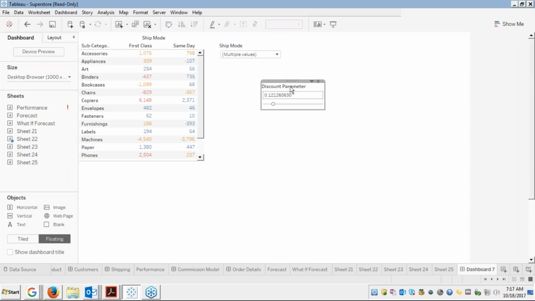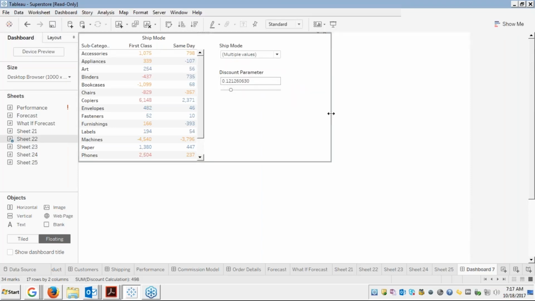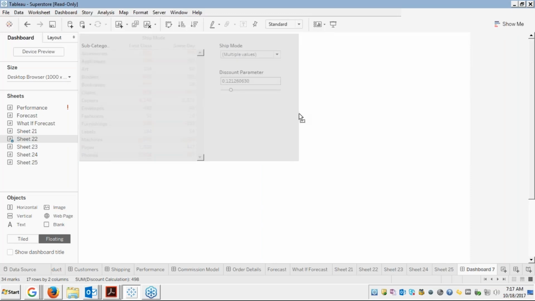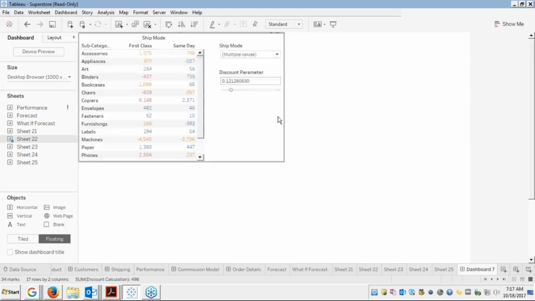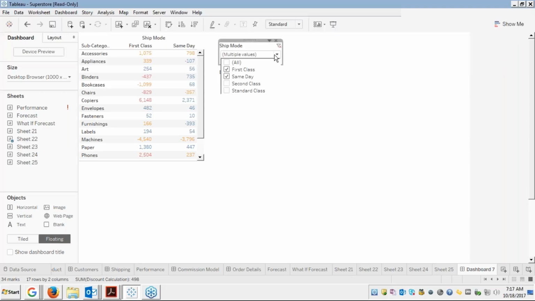Yeah. So like this, you can just have the shift modes and discount parameters also. You can just have it added like this, and you can reduce the size of your box so that other visualizations can fit in better. So you have the discount parameter and this alone for now.